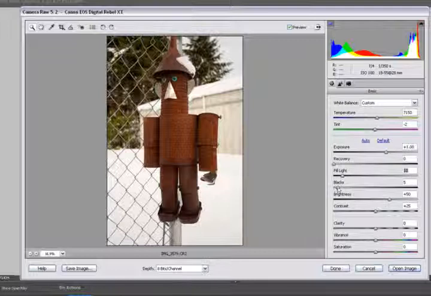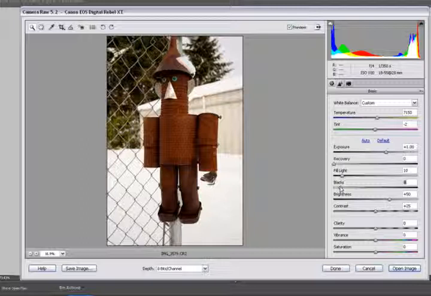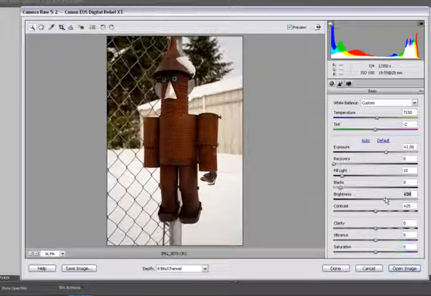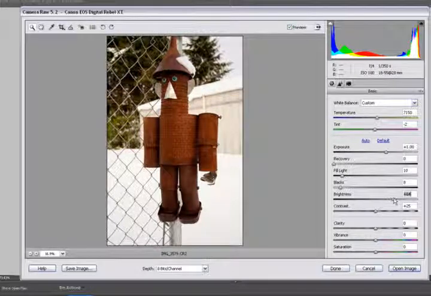So let me slide this bar up, and you can see now we are getting some real dimension in the little tin guy. You don't have to do very much to really affect this photograph. And brightness, it really does. It changes the brightness of the photograph or the darkness of the photograph. You may wonder what's the difference between the exposure and the brightness. They do kind of work in synchronicity with each other, but they are slightly different.